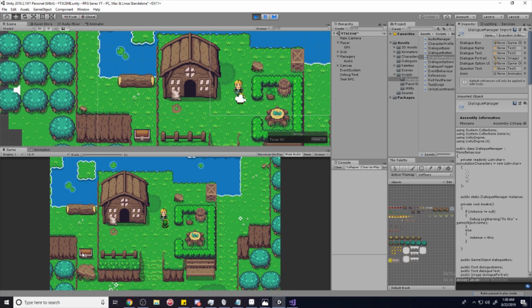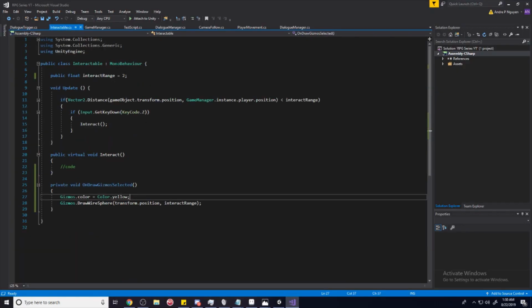I could create a script called ChestTrigger, and then just have it derived from Interactable, and then boom, there you go. And you can also have a second Interactable, and not have an input GetKeyDown KeyCode. And what that will allow is an interaction to happen as soon as you get in range. So you can see how versatile this script is.